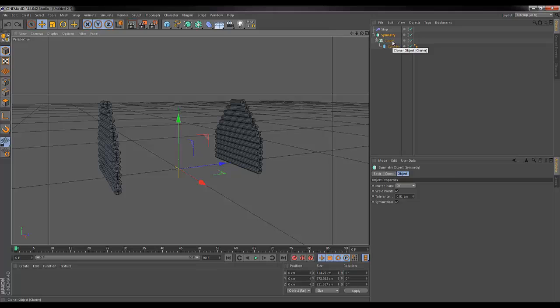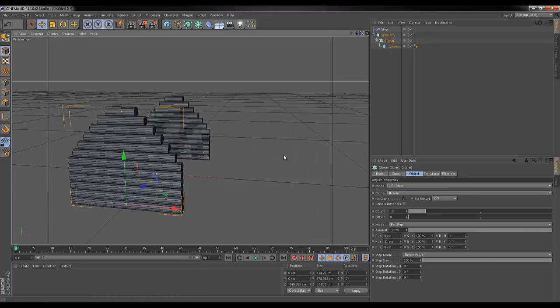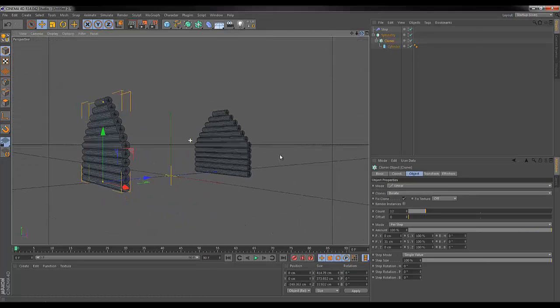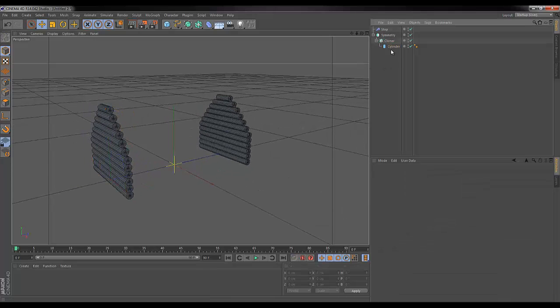Sorry, I need to stop this. Right, so now there's our log cabin sidewalls. Brilliant. Okay, so let's start naming stuff, otherwise we're going to get confused.